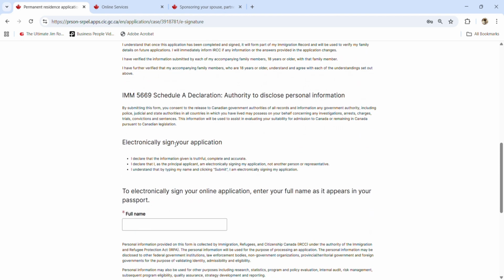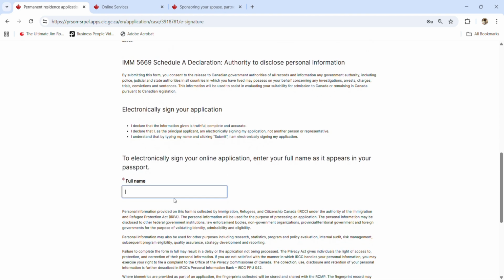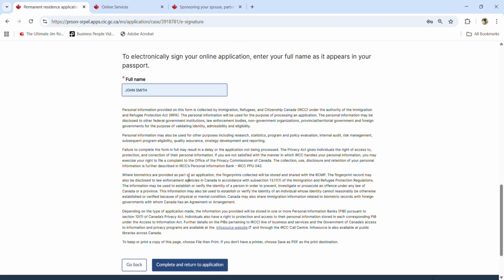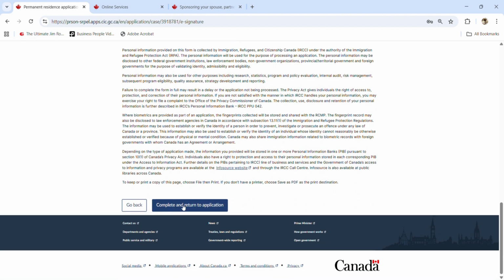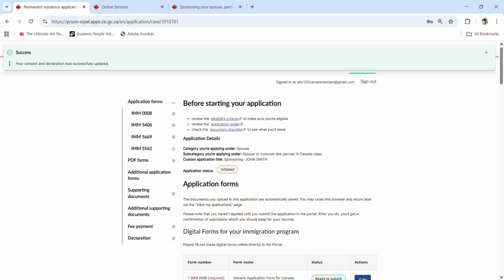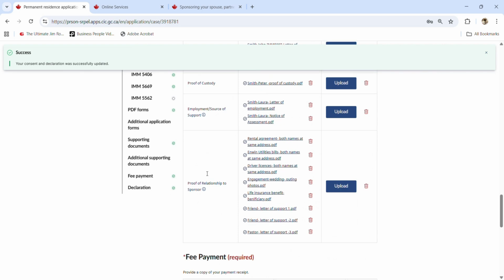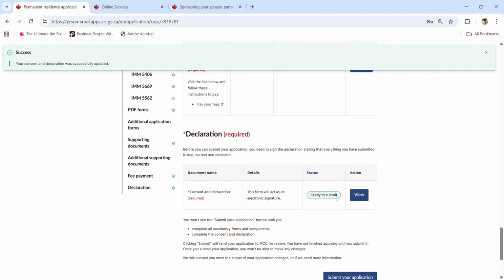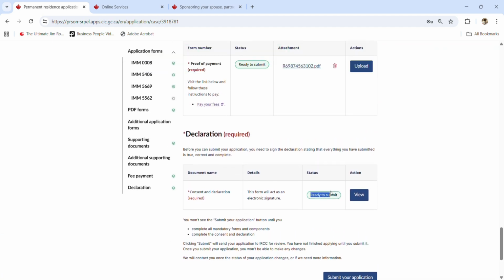And then electronically sign your application. The full name here is John Smith, and John Smith needs to type and sign in here. Okay. All right, and then after that, complete and return to application. Yay, we are almost done, guys. The status is ready to submit.